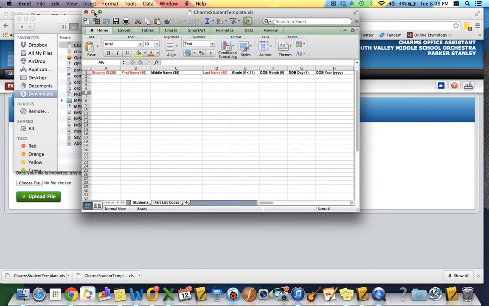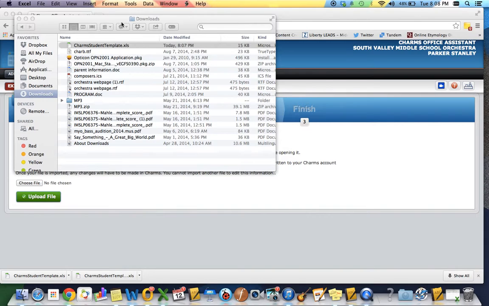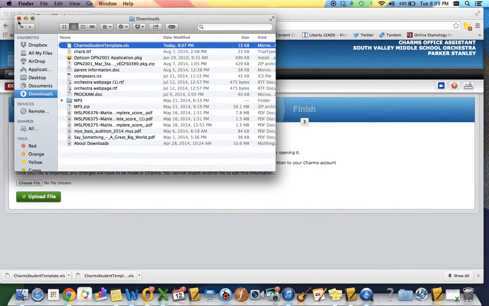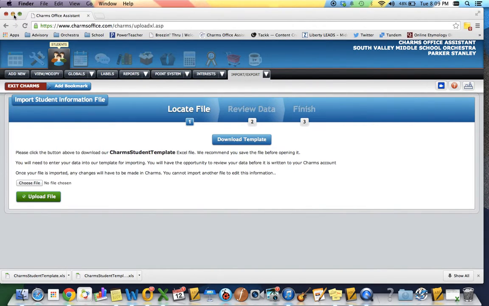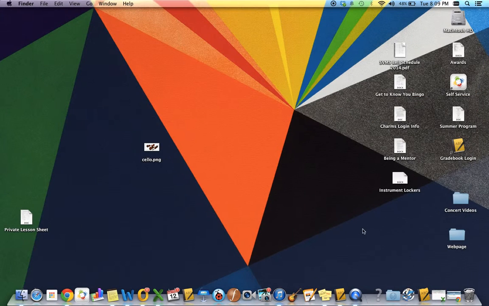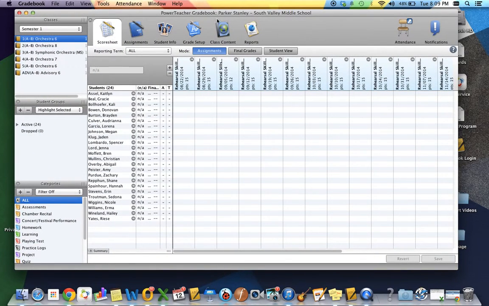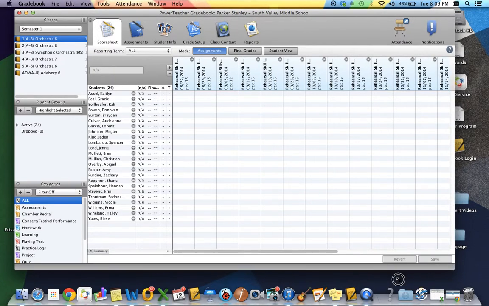So I'm just going to minimize that right now. That way I can do that later. I can click out of that, and I'm going to minimize my browser because I don't need that right away. You're going to then log into your gradebook. Once you log into your gradebook, I've already done that. You're going to click on reports. Quick troubleshooting because this has happened before.